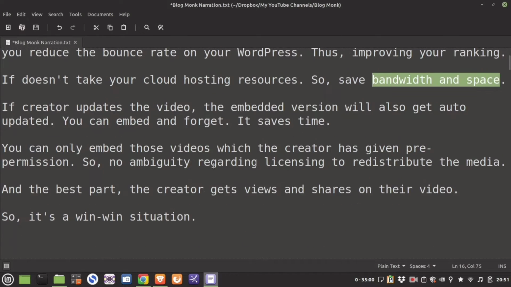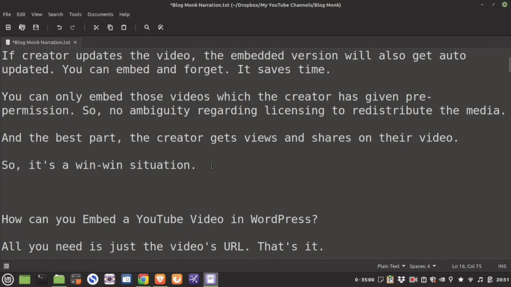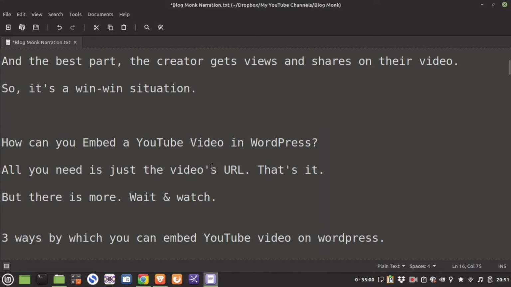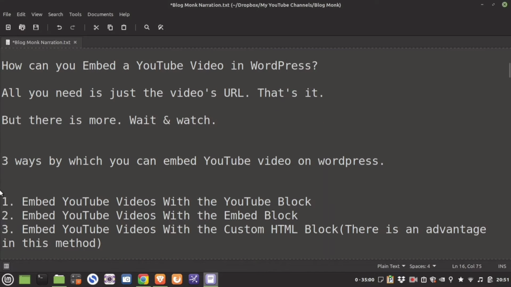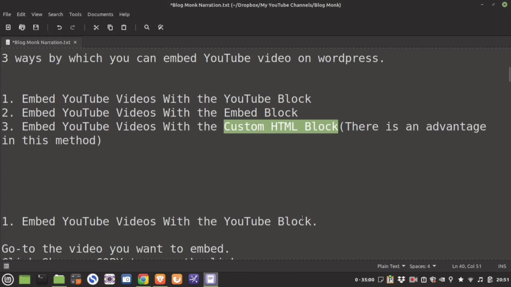Plus, it is going to save the money also. Now let us see how we can embed the YouTube videos. In order to do so, all you need is just the video URL. But hold on, let's see how it works. There are three ways by which you can embed YouTube videos on WordPress. The first one is that you can embed by using the YouTube block. Then you can also use the embed block, or you can use the custom HTML block. So let's see them one by one.